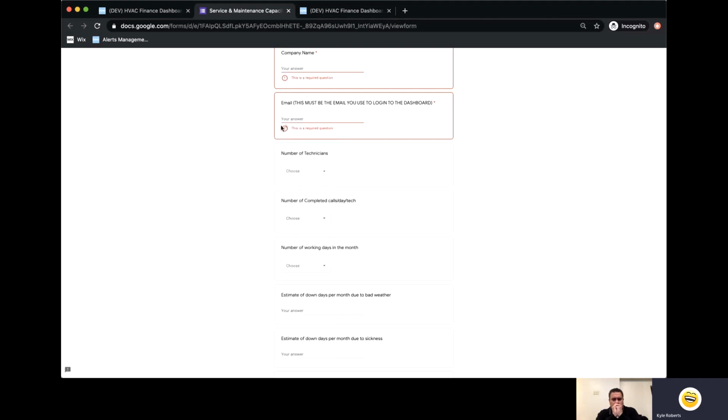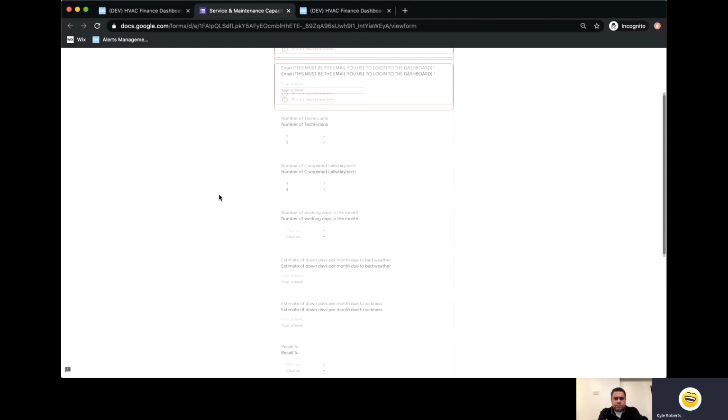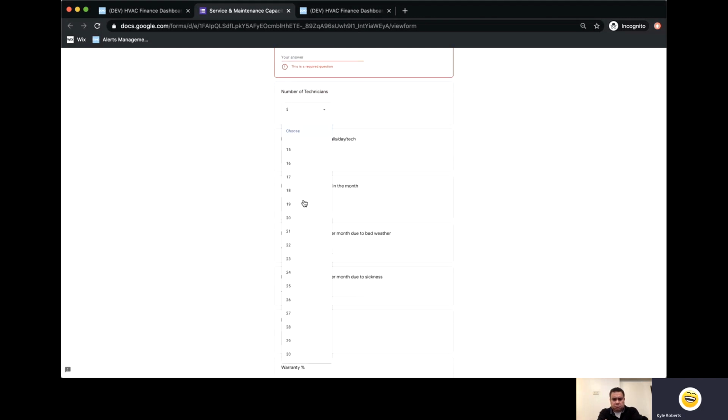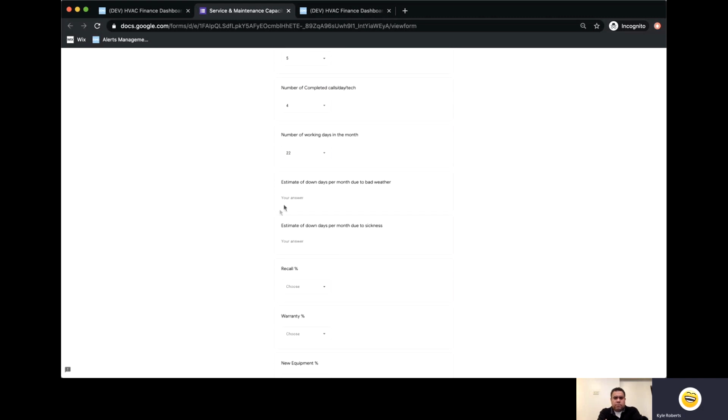So if I choose 5 techs here, and I think each tech can complete 4 calls per day, we're just spitballing here. Number of working days in a month, we're going to go with 22, taking into account potential weekends, holidays, whatever else. Estimate of down days per month due to bad weather, we're going to go with 3 down days per month. Estimated down days per month due to sickness, maybe 2.